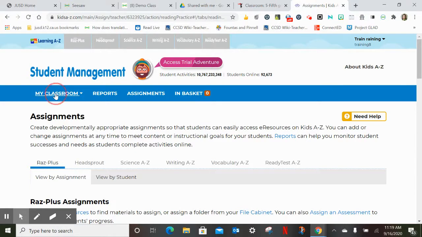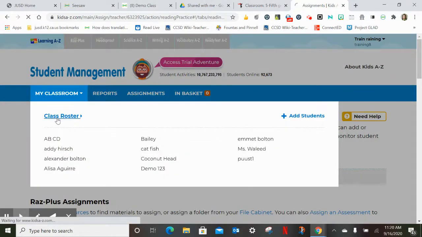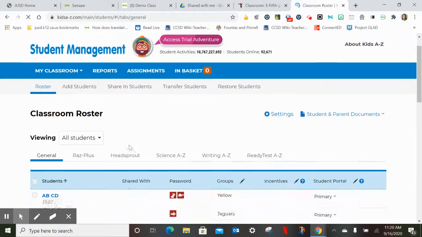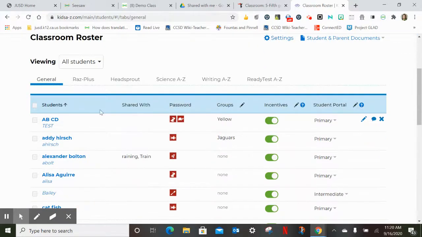Okay, so let's start with My Classroom. I'm going to go ahead and click on Class Roster, and when you log into your class roster, you'll have two columns. You'll have General and you'll have RazPlus. You won't have these others because we don't have the licensing for those, so you'll only have these first two.